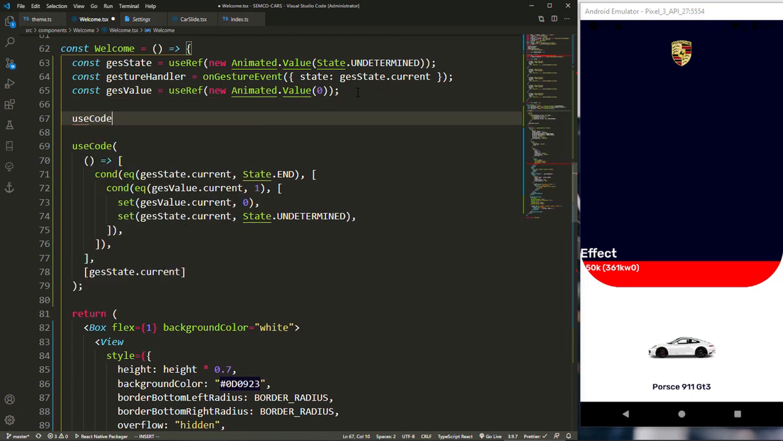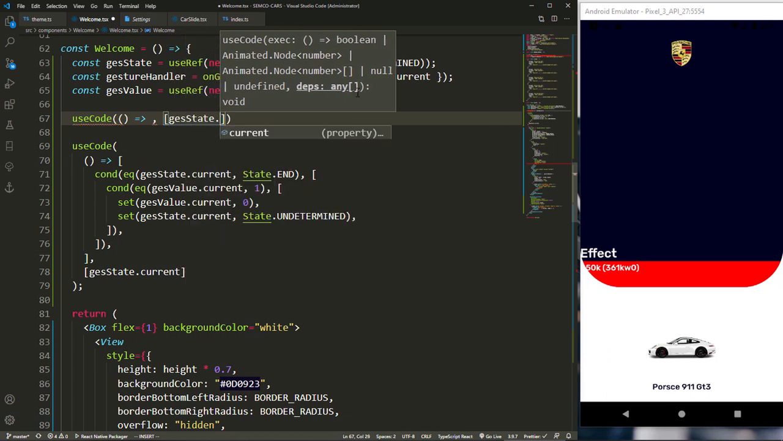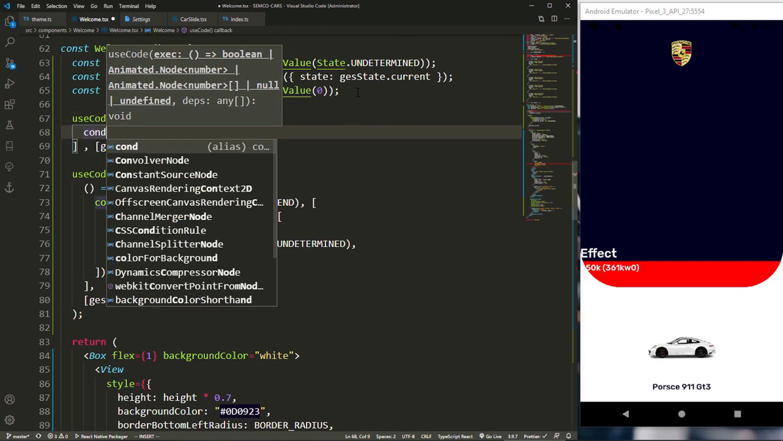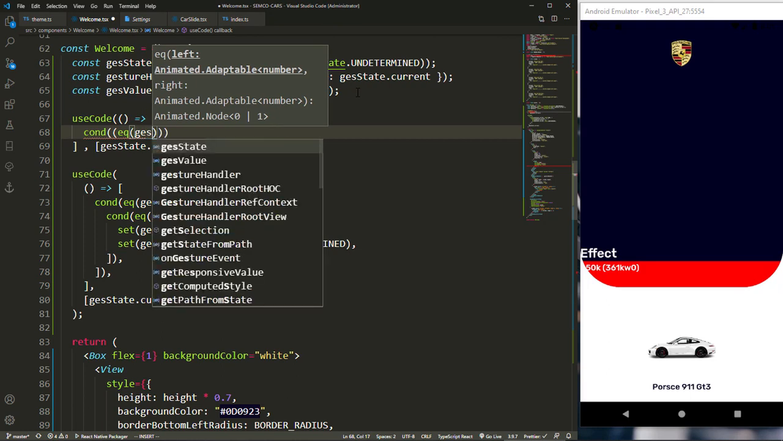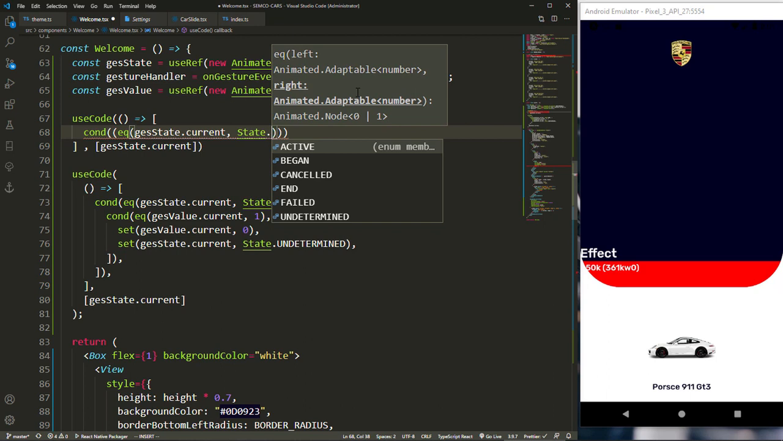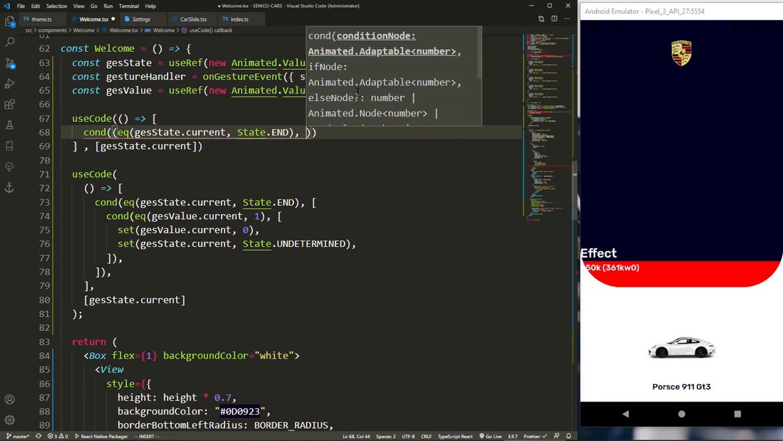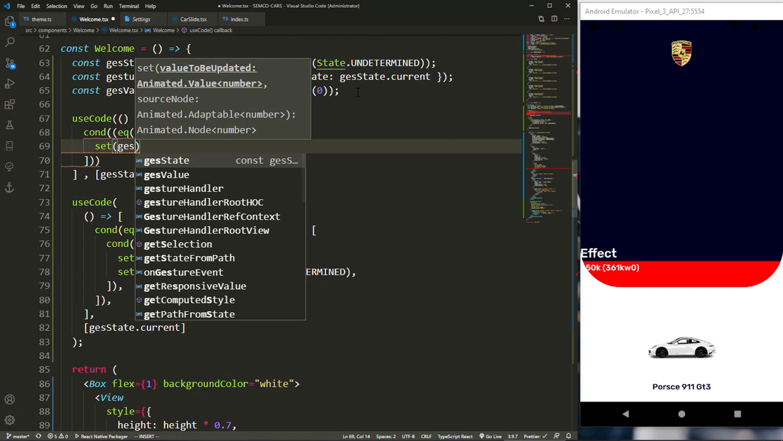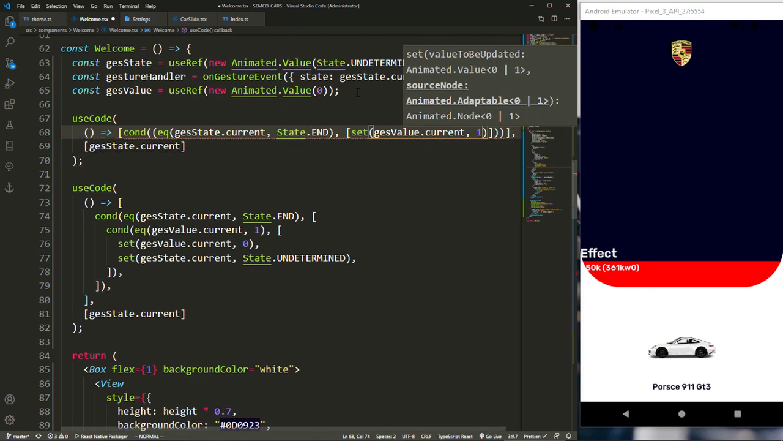So we have to use the useCode once more. Accept a callback with the gesture state dot current node. And it's going to accept an array that's going to check for a condition. So the condition of the gesture state dot current node. What we want to do is, if this is state.end, which is very simple, all you just have to do is set gesture state value dot current to 1. So that should solve it.